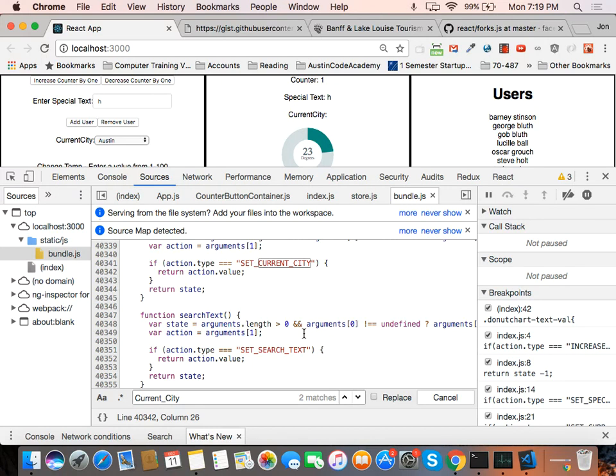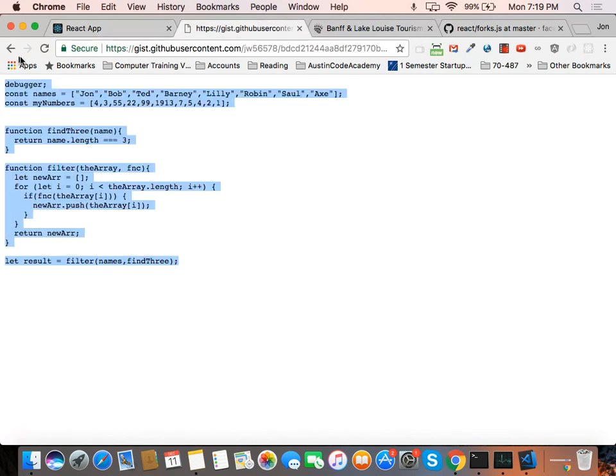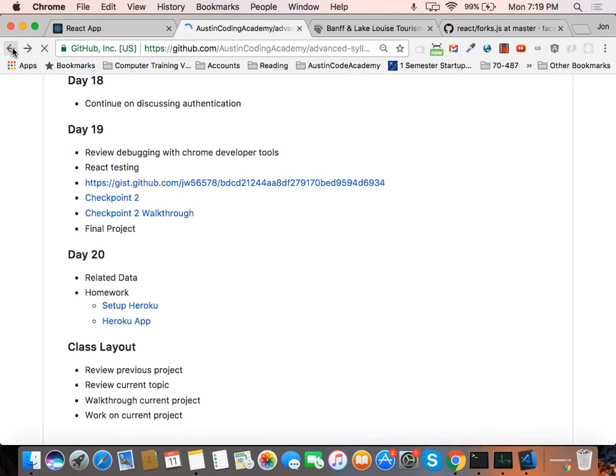Any other things you want me to look at? Nope. Good. So start using the debugger. What else? What else do you want to look at?